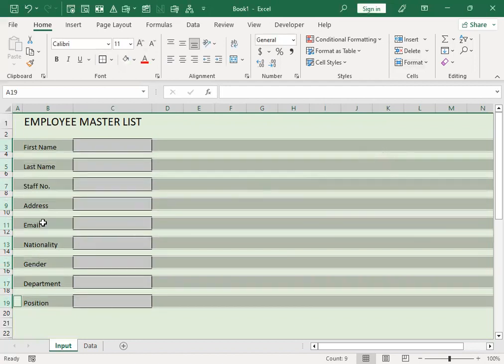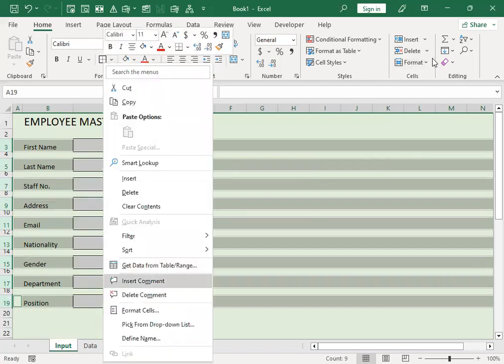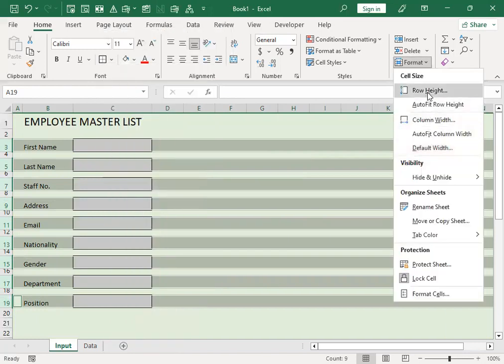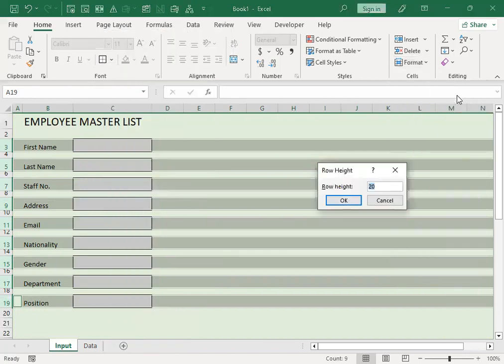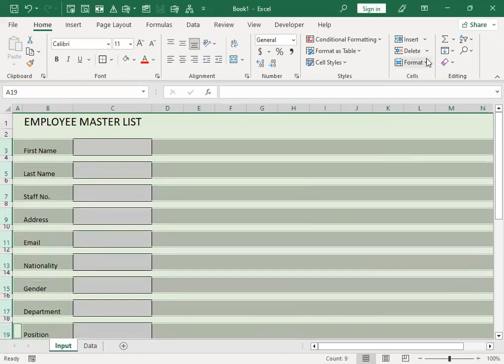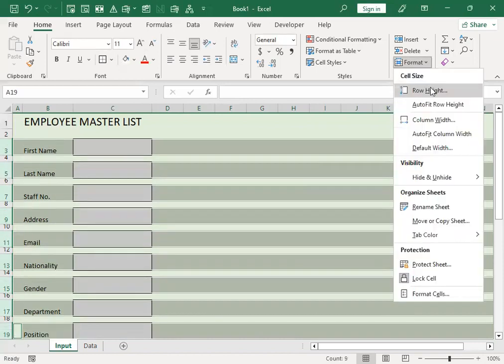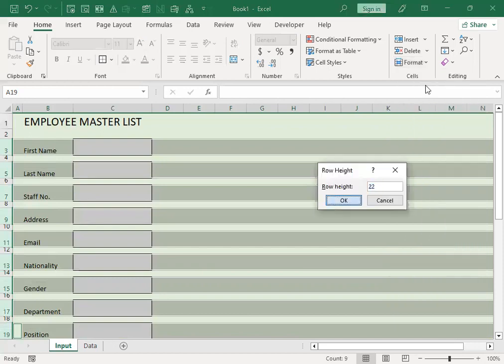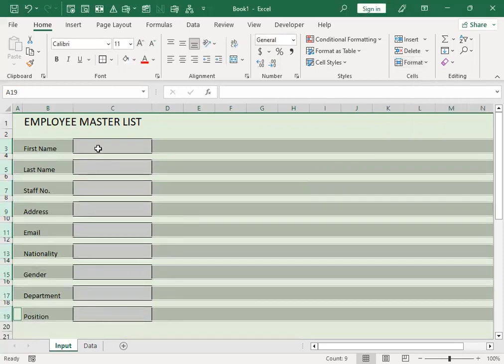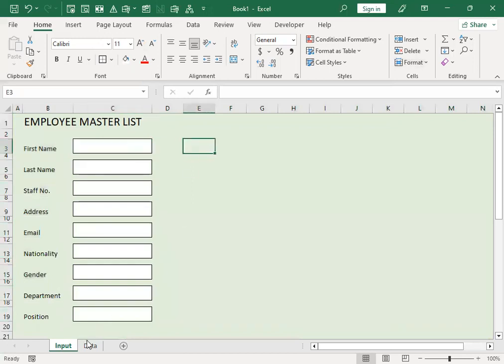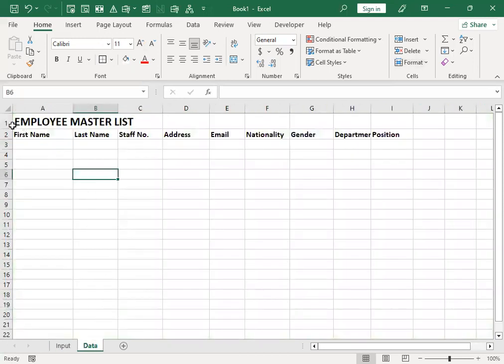I think 20 is okay. One more. Just click here. And then row height, maybe 25. 25, or that's too big. Or 22. Okay, I think that's okay. All right. In the data, that's okay.